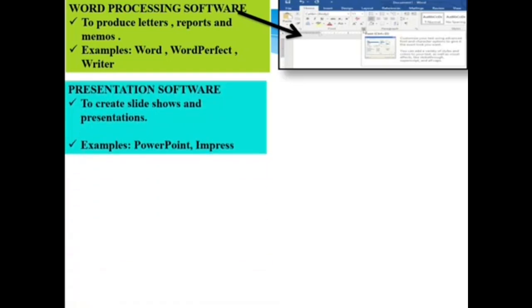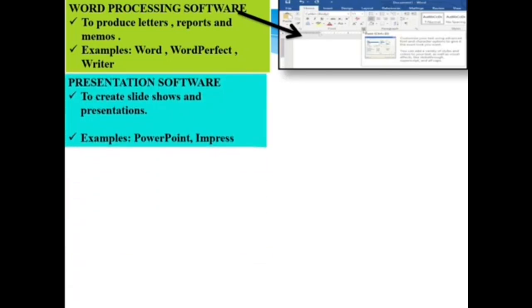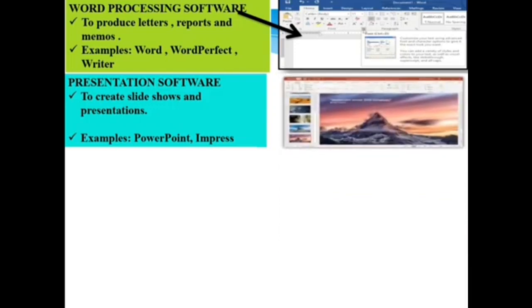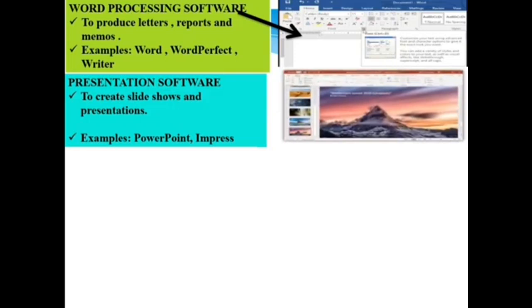The next one is presentation software, to create slideshows and presentations. Example, PowerPoint and Impress. This is the sheet of presentation. Okay, this is the presentation sheet. So it shows a slideshow or a presentation. This video is also made in this PowerPoint slideshow, students.